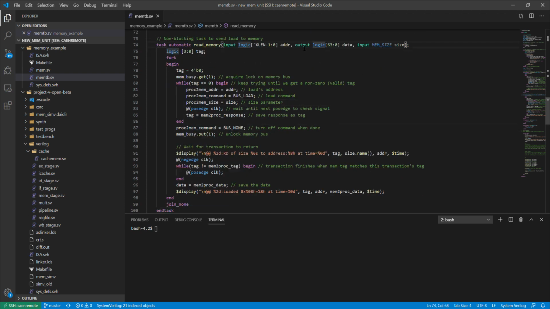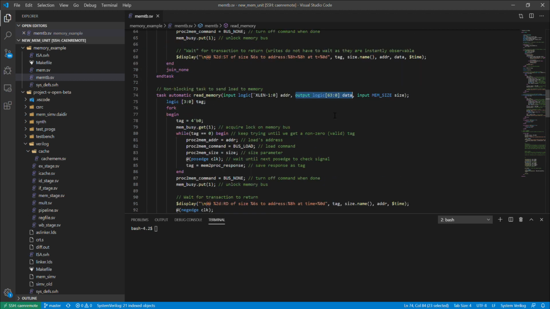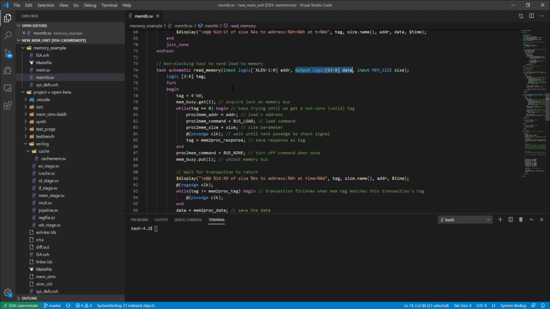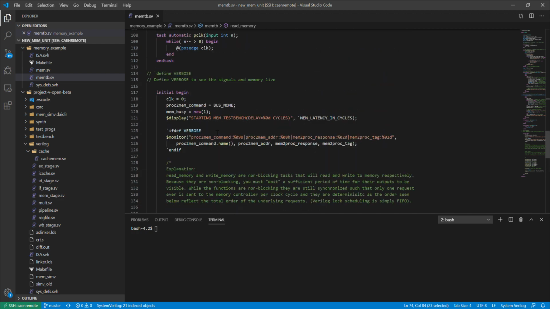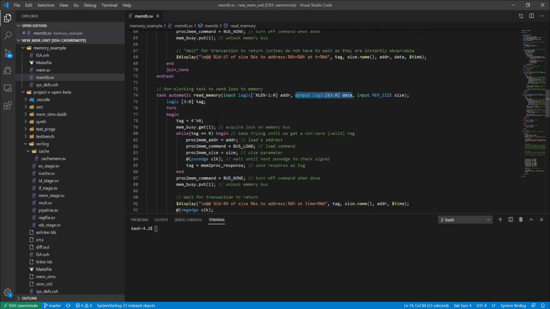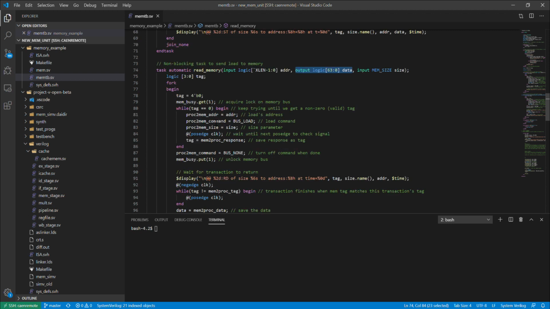Notice that for the read command, data is not an output. So when you supply this, you need to supply an actual variable for this function or task to copy the data to. I believe what I've done here is I just have a variable called temp where I never read the value. I just put the data in there whenever it comes back. Everything else for the most part is the same. We put our command on, we wait till the positive clock, and we save our tag. If the tag says that we're not rejected, then we can proceed.